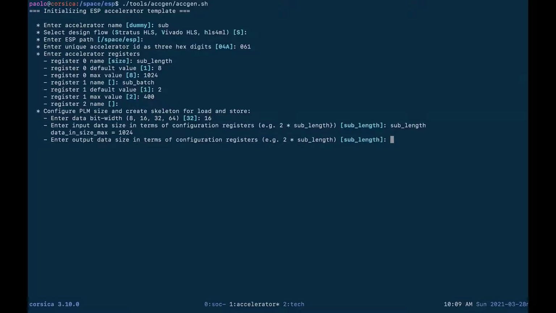All right. So the input maximum data size is basically 1024 tokens. Now, in this case, since it's element-wise and we're going to return the same vector, also the output is going to have the same size, sub length.